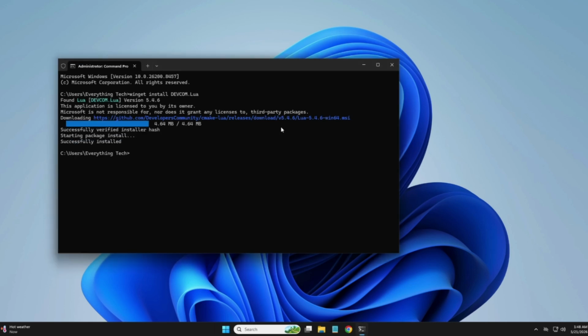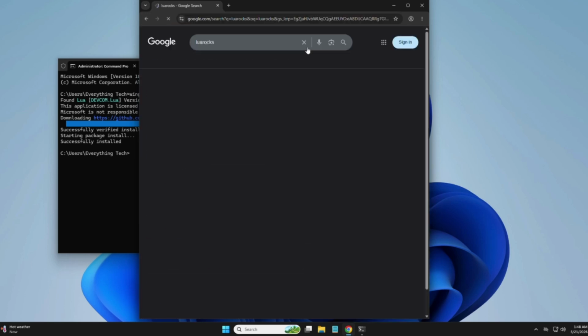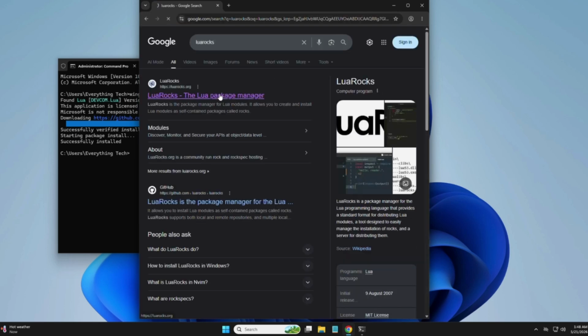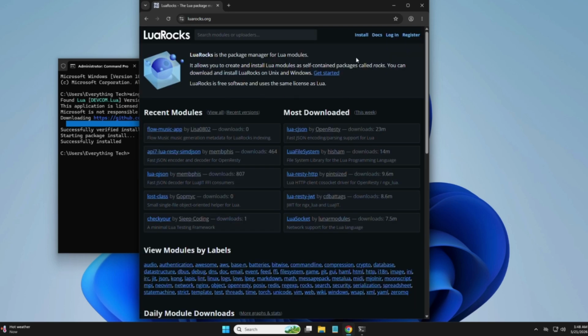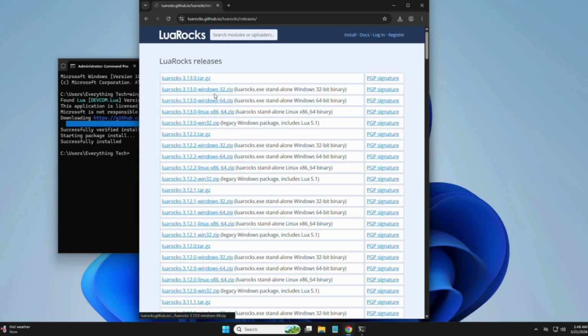Now after installing Lua, we also need to install LuaRocks, which is basically the Lua package manager. And to do that, head to your browser and then search for LuaRocks. Head to luarocks.org and then click on install. Click on releases down here. And from here you can see Windows 64-bit. So click on it and it should download.